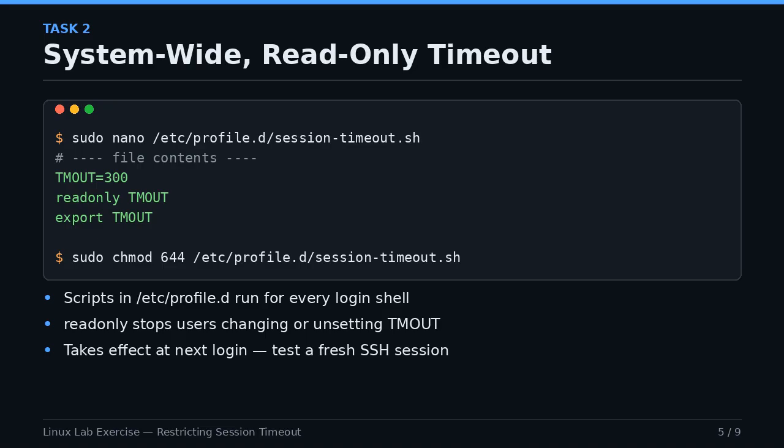Task 2. Enforce a system-wide read-only timeout. As root, create a new script called session-timeout.sh inside /etc/profile.d. Put in 3 lines: TMOUT=300, readonly TMOUT, and export TMOUT. Scripts in this directory run automatically for every login shell, so all users get the setting, and the readonly keyword means nobody can change or unset it afterwards. The change takes effect at each user's next login. Test it by opening a fresh SSH session.